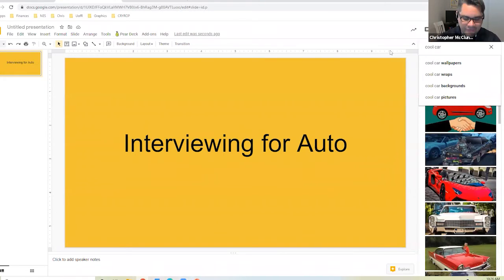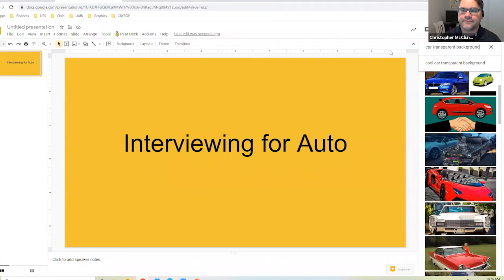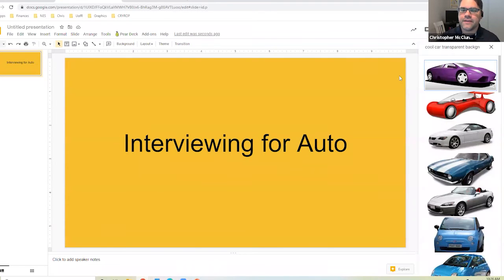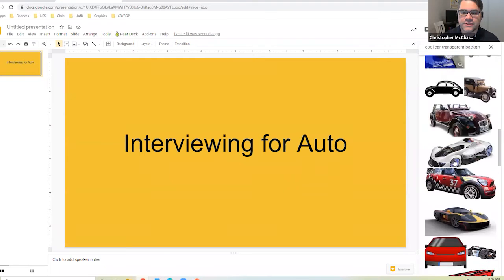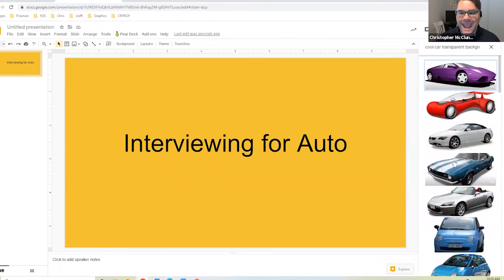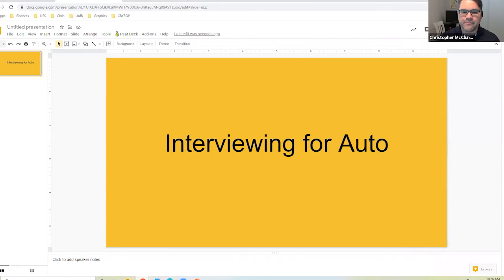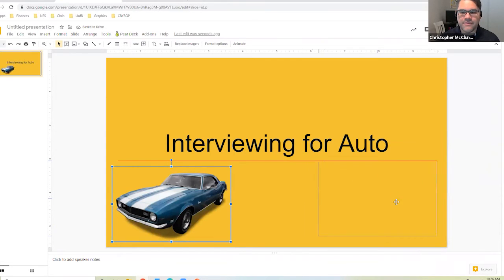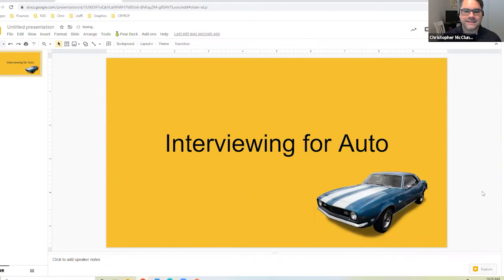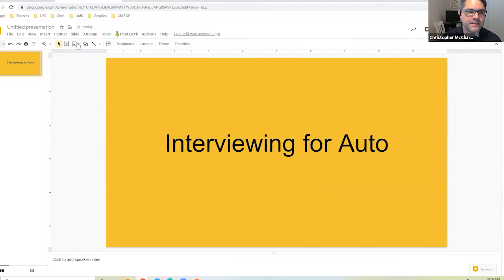And if you just add the words transparent background, then all of these pictures should show up and they do not have that white square. You guys saw me do this already a few times. But if I pick that car and I pick the word transparent background, then my image will show up and it does not have the white square around it. I can just throw the picture in, and we can do this with anything.